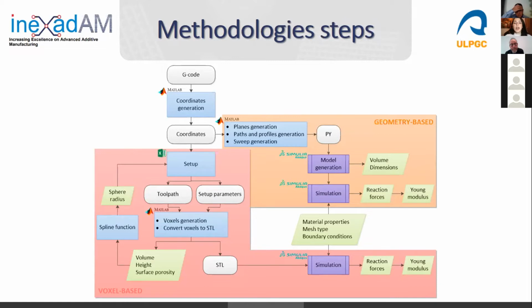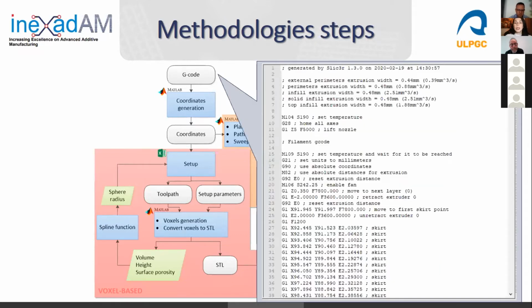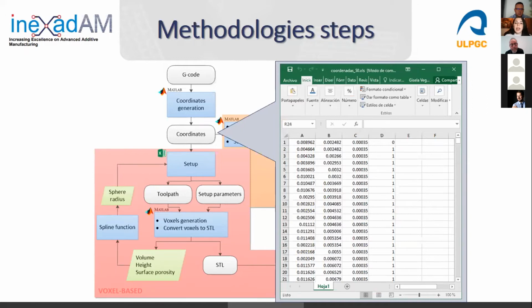This is the diagram where I summarize the two different methodologies and their steps. In the first step, we have the G-code. It is a file generated by the slicer software, and that can be understood by the printer. And with this G-code and a MATLAB script, we extract the coordinates, having a matrix with 4 columns. The first 3 columns are the coordinates of the points, and the 4th column has values of zeros and ones. The 0 means that it is the first point of the filament of the path, and the rest of the points are set as one value.